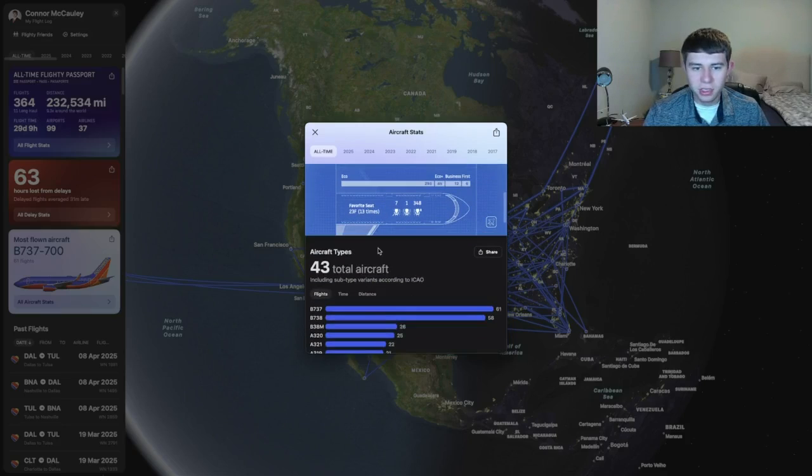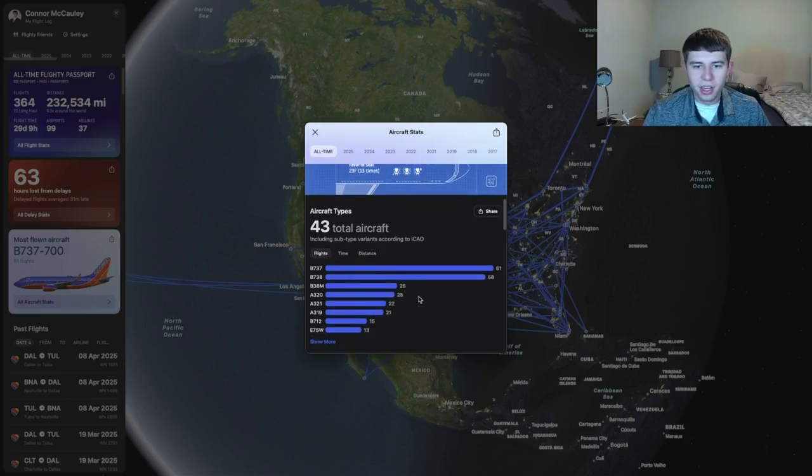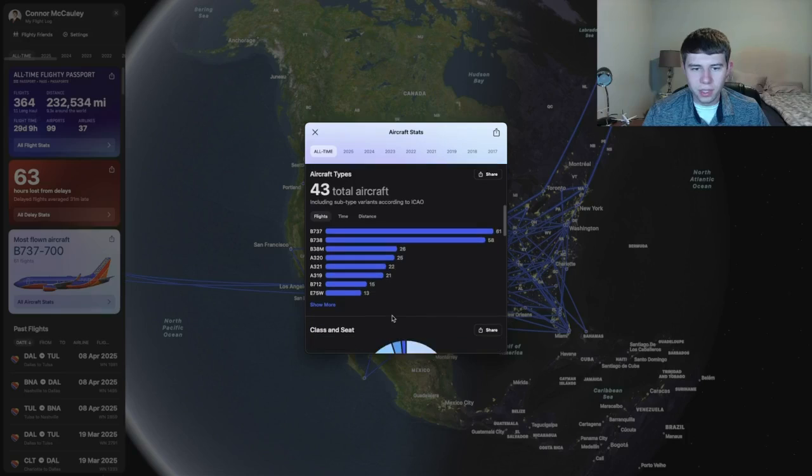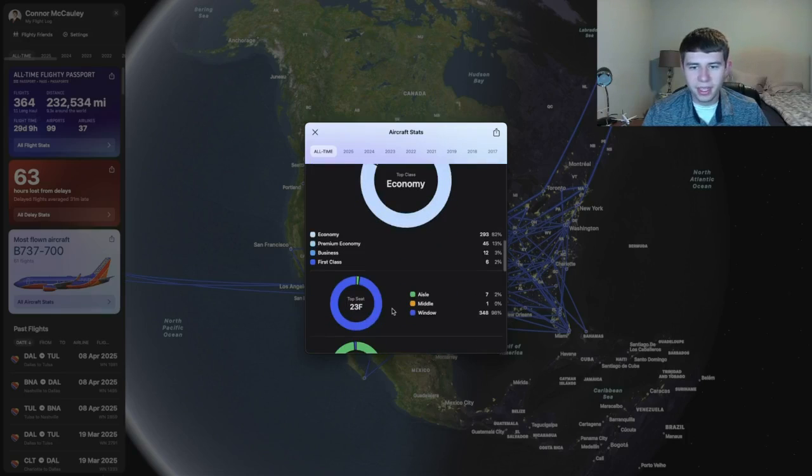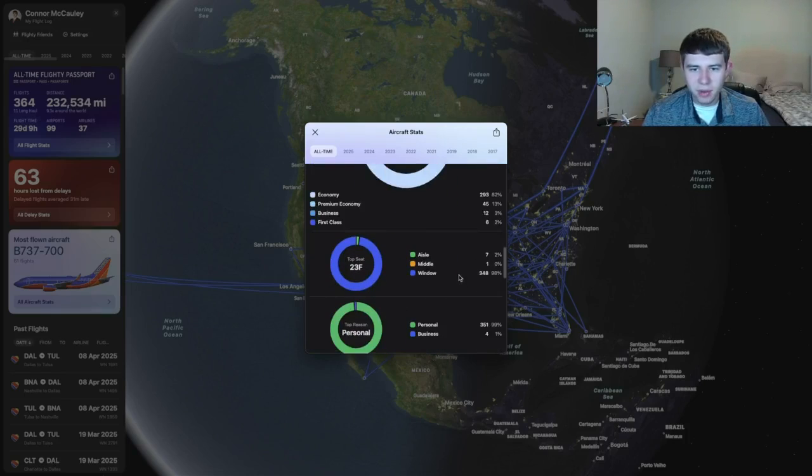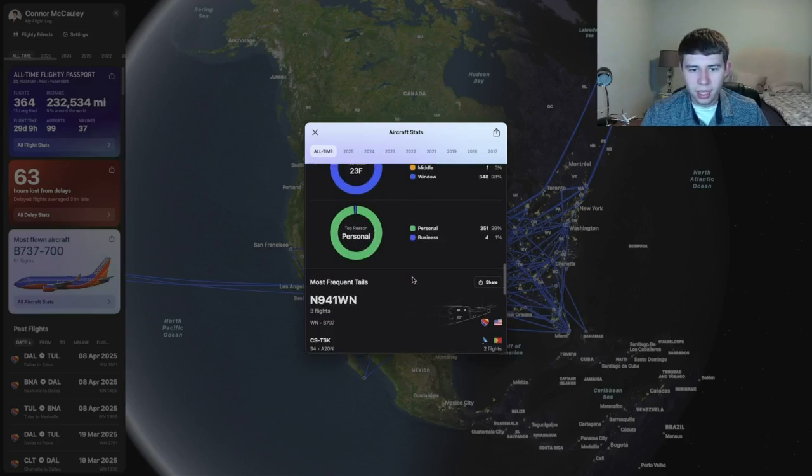It shows you the seat distribution. And then you can see my actual aircraft types here. The 737s lead the way. Thank you, Southwest. But we also have quite a few Airbuses in here. All 3 of the A320 family aircraft here, and the 717 fortunately is pretty high, and the Embraer 175. You can see my economy statistics here. You can also see that most of my flights have been window, and I've sat in 23F multiple times, which is pretty cool, and plenty of personal flights.